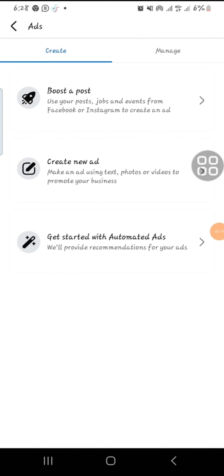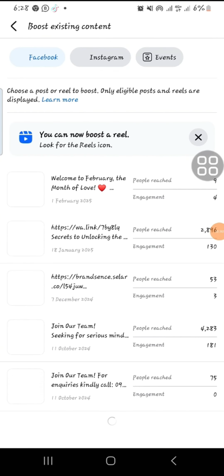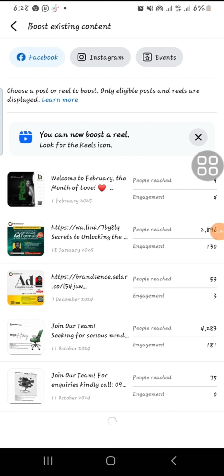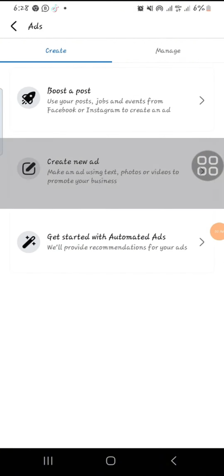Okay, now this is it. Boost whichever one you want to do. Boost, just avoid the last one. Boost a post, create a new ad. I'm not going to choose boost a post because you don't have any post here. So maybe create whatever. Or let me go back to the one you create this. Create ad.